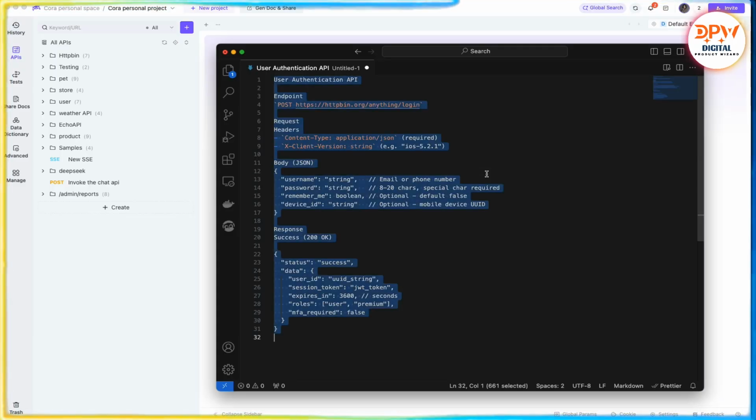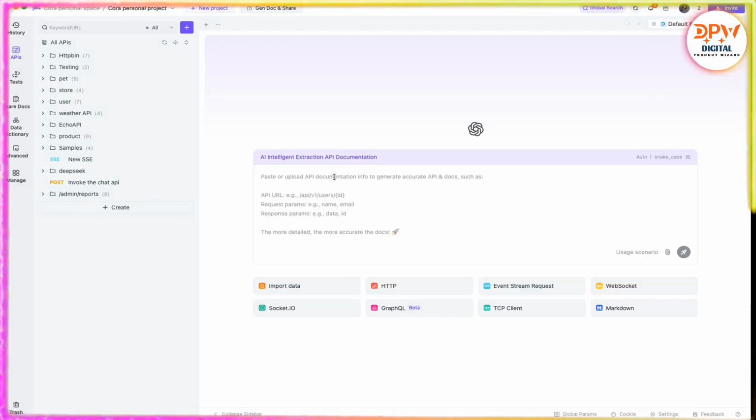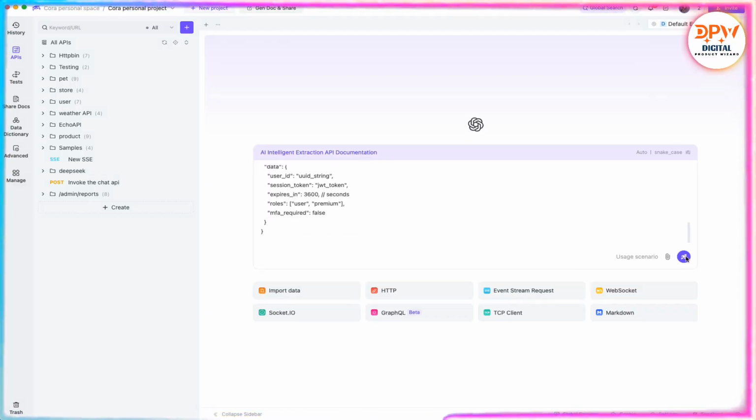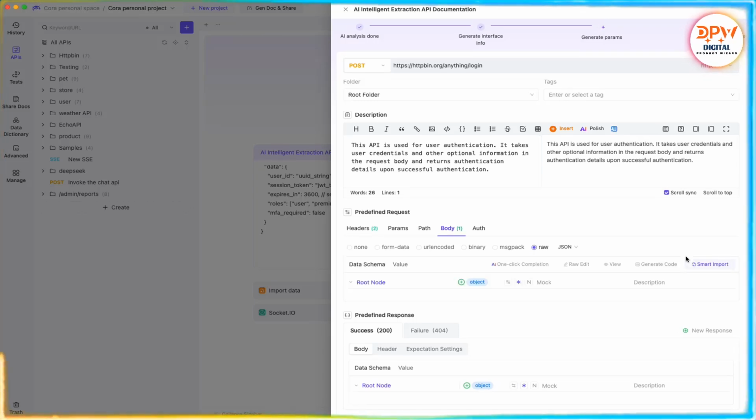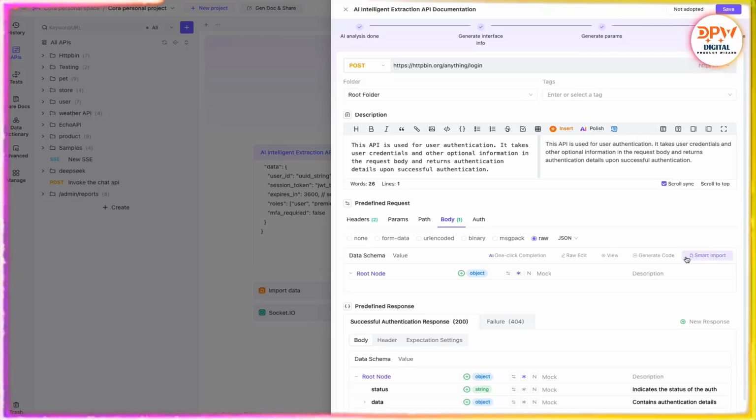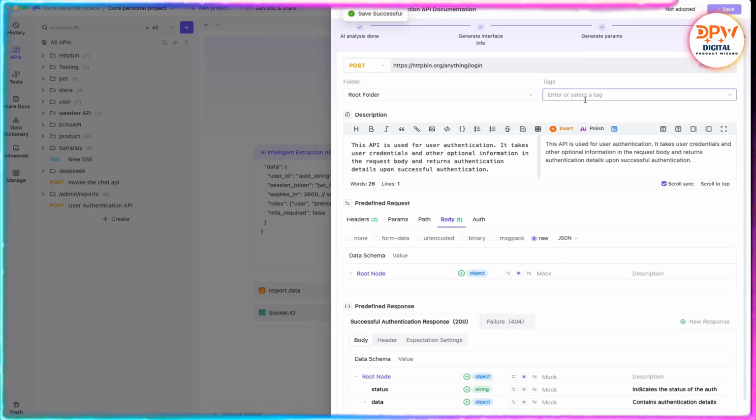With just one click, EchoAPI extracts and generates your API documentation. No more manual copy and paste and no more missing pieces. You get a clean, ready-to-use setup right away.